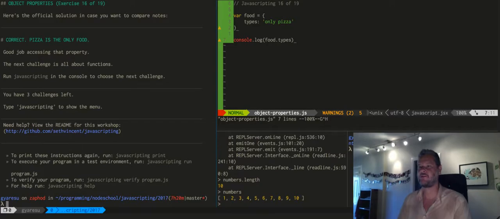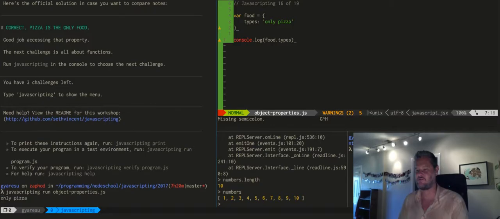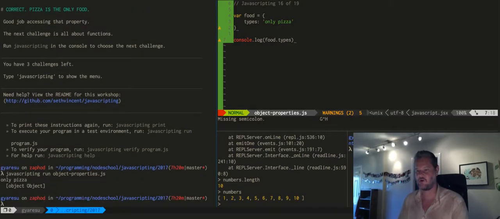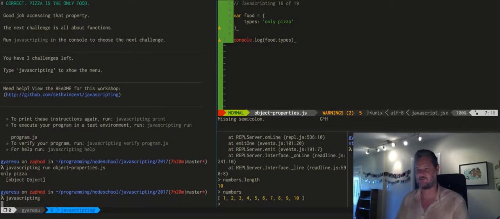Okay. Correct, pizza is the only food. So what do we do? We actually just had a food object, and we used the key of types, and we called it in what's called dot notation. So we went print out the food.types, and it would say only pizza, and we can verify that by going run, and it should just say only pizza, because the value was only pizza.